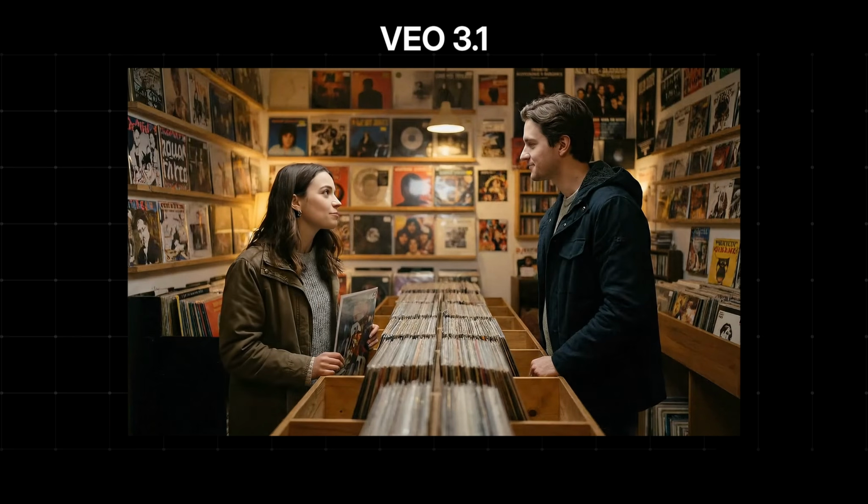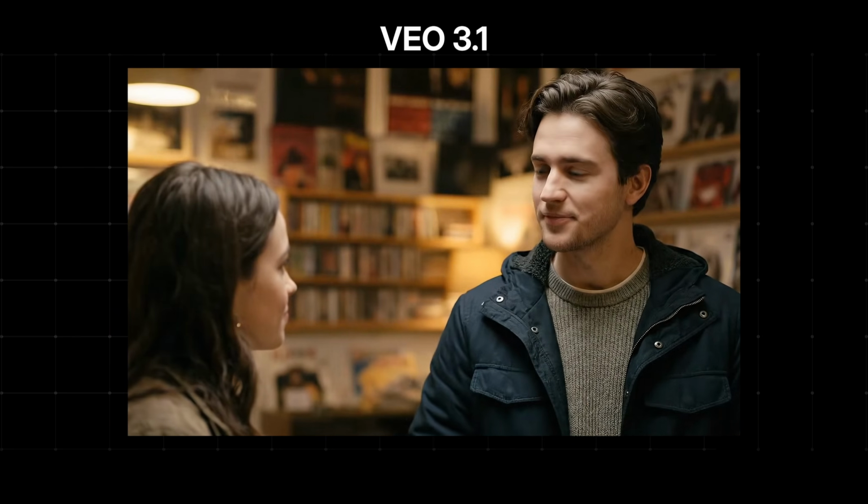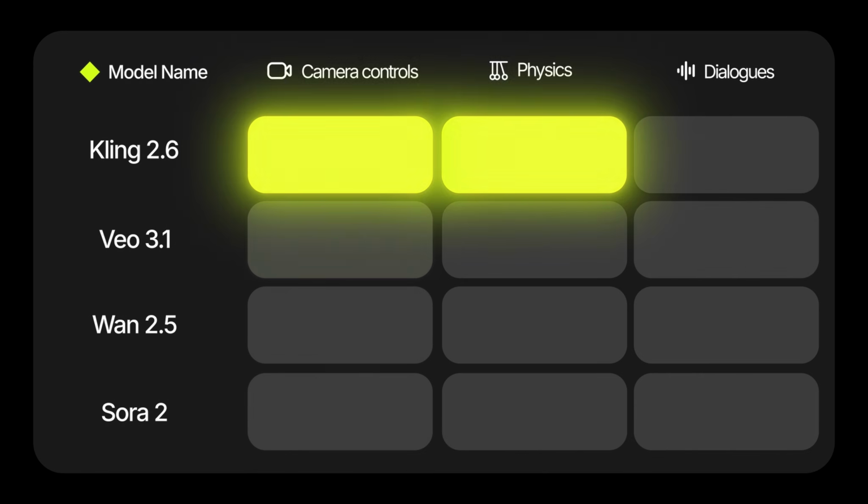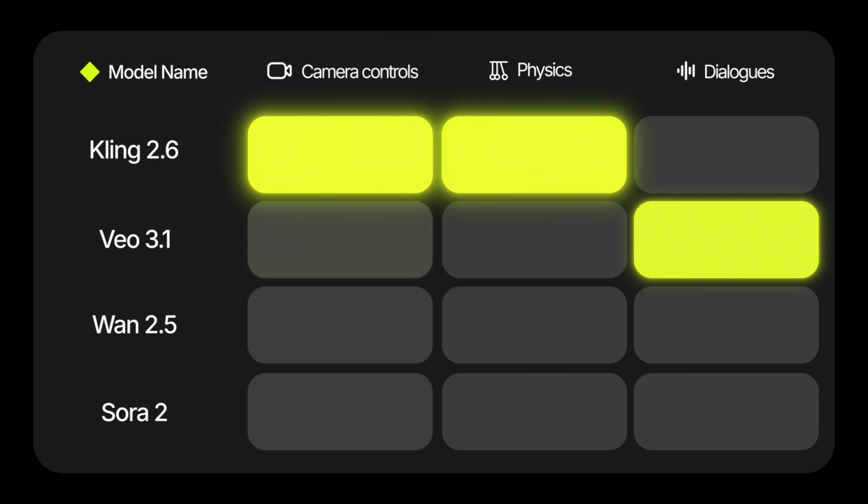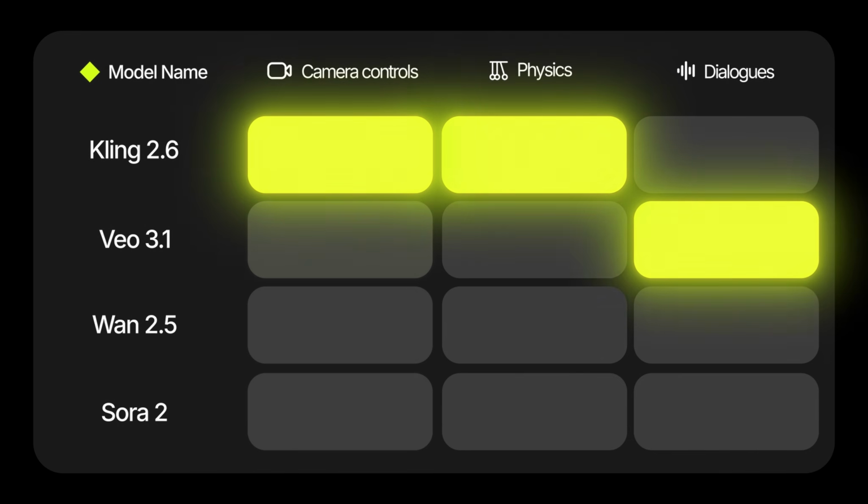Veo was a bit rougher visually. It morphed the girl's face right at the start, but the voices sound way more natural. So here's the verdict on dialogue. Visually, Kling is easily the best. Cleaner details and rock-solid faces. But strictly on the audio front, Veo still holds the edge for sounding more human. Kling's voice generation is just a little stiff compared to its incredible video quality.